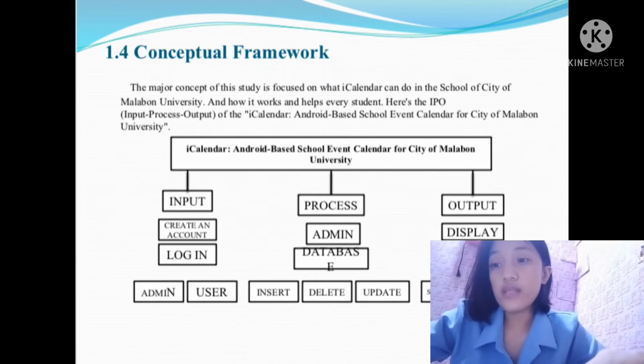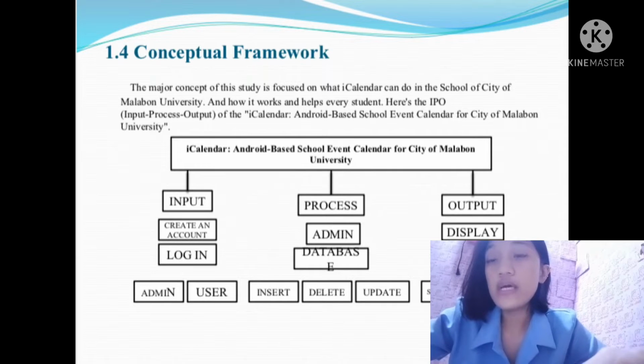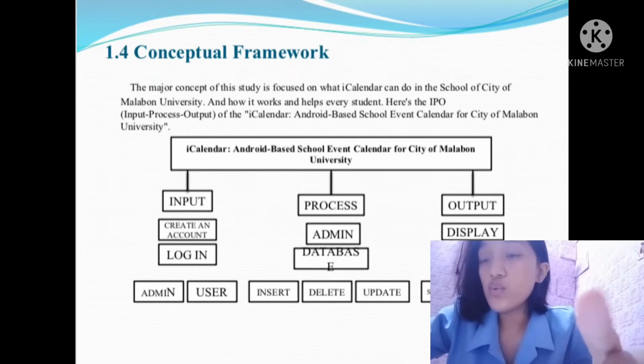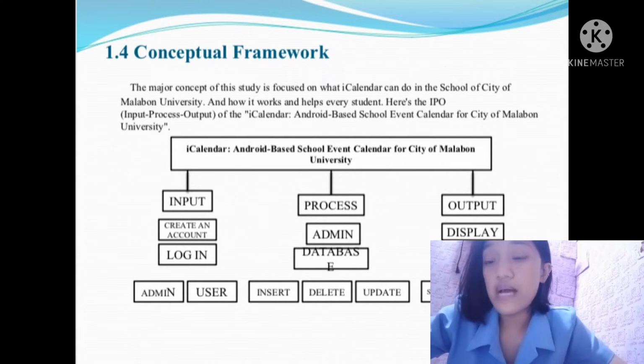Conceptual framework. The input, process, output of iCalendar application. Input, you need to create an account as either an admin or a user. While in process, only admin can delete, insert, and update the application. Output must be the whole calendar, schedules, and the upcoming events displayed.